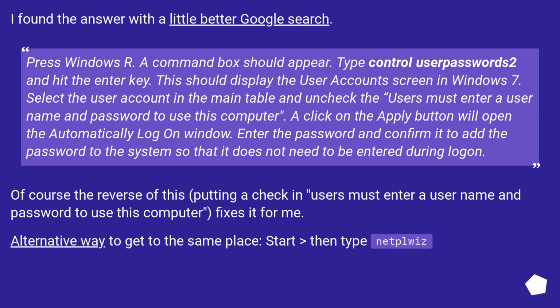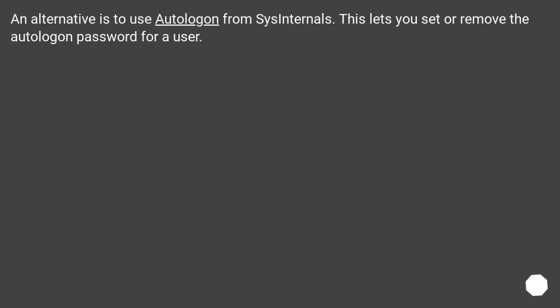Alternative way to get to the same place, start in GT, then type netplwiz. An alternative is to use Autologon from Sysinternals. This lets you set or remove the Autologon password for a user.